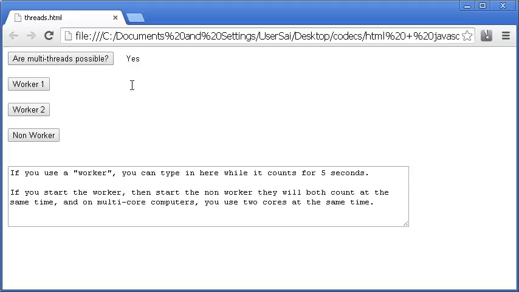Okay, multiple threads possible, yes. Worker1, worker2, non-worker. Counting for 5 seconds. I used to have this set to 10 seconds, but it took a little too long for the video.